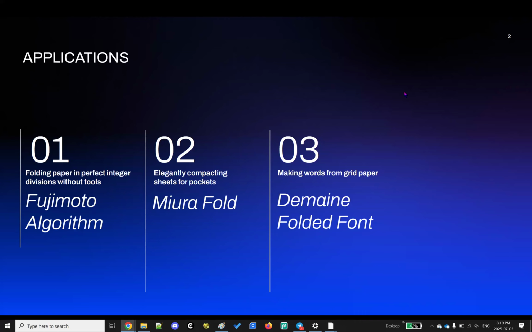I'd like to bring to your attention three named algorithms that I have used so far, and I thought they were just interesting to share. First and foremost, the Fujimoto algorithm, which performs a really interesting thing, I believe. Have you ever had to fold a letter into an envelope and you had to kind of jiggle it a little bit in order to put it into thirds?